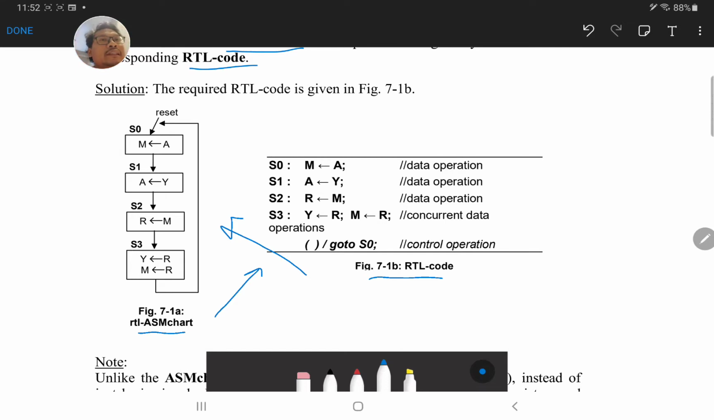So we have already seen this one. In this one, we've seen a little bit in chapter 6, and then this one is in chapter 7. We have seen a little bit. So what is the relationship, and how do we get from an ASM chart into the RTL code?